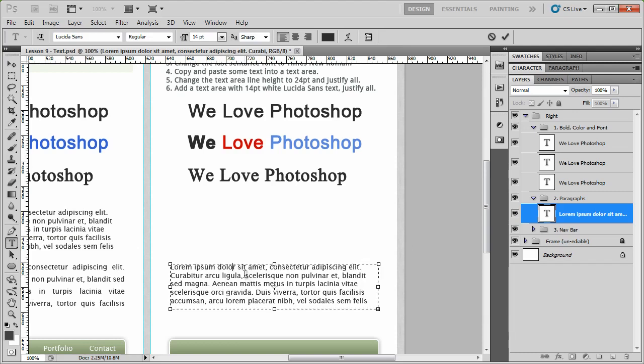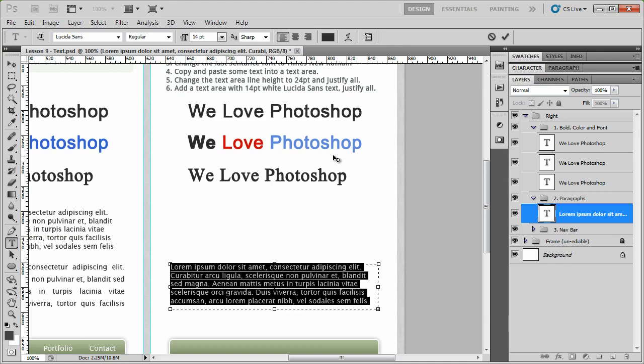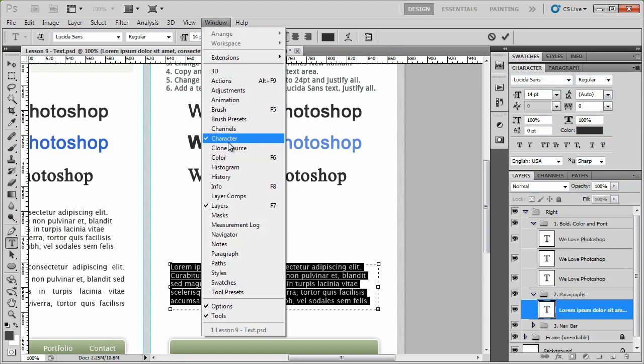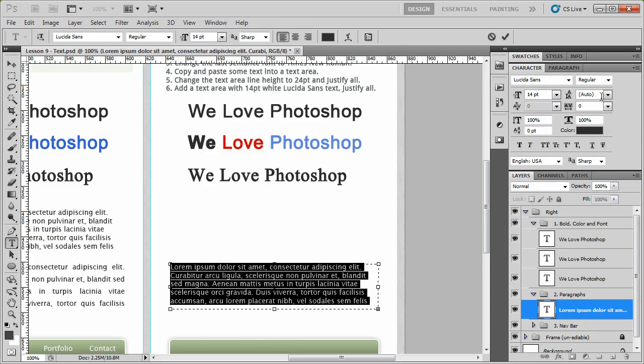So I'm going to just do Control and A, and now I need to go to character. Character is just here on the right hand side. If you don't have this, go to Window, and then you'll see character here. When you're here, you've got a number of different things you can change, one of them being the line height, or it's called leading.